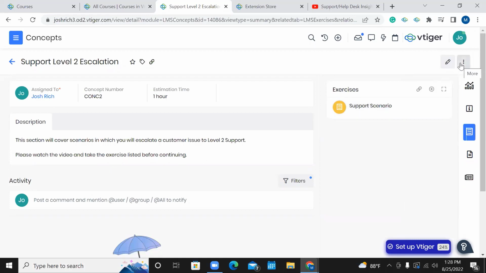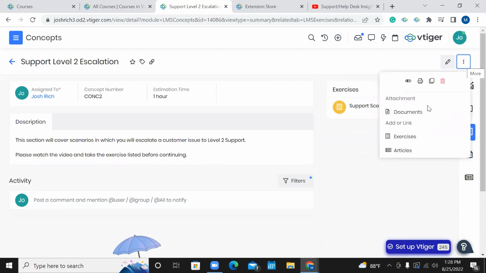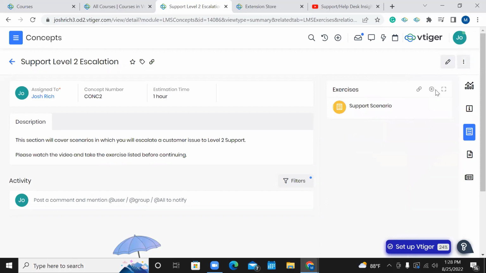In the exact same way as in the course, you can create these in a couple of ways. Clicking the three dots, you can add or link it here. Or clicking the exercises tab will let you add or link those exercises here as well. So let us jump into our exercise that is linked to this concept.